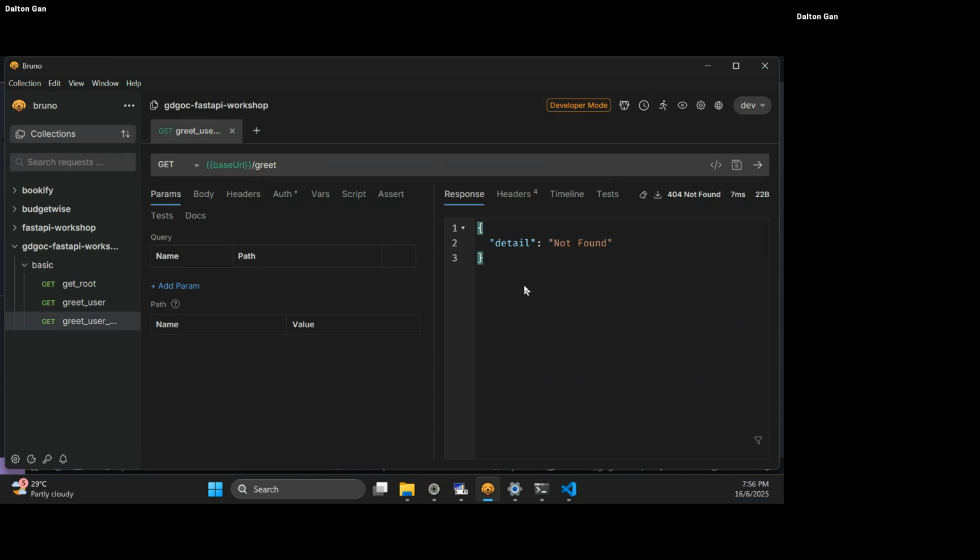Click create. Now over here, if you send this, it's going to say not found because you didn't include any query parameter. To include it, under this query tab, click add param. After you add a param, you type user as the name and your name as the value. Then add one more param and type restaurant as the name, and then maybe you can type KFC or whatever restaurant you want to go, and then send.